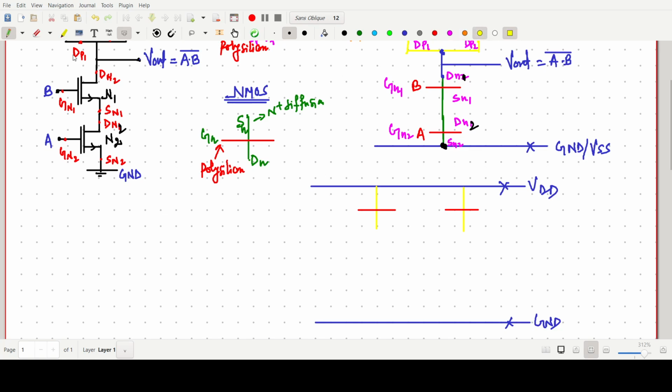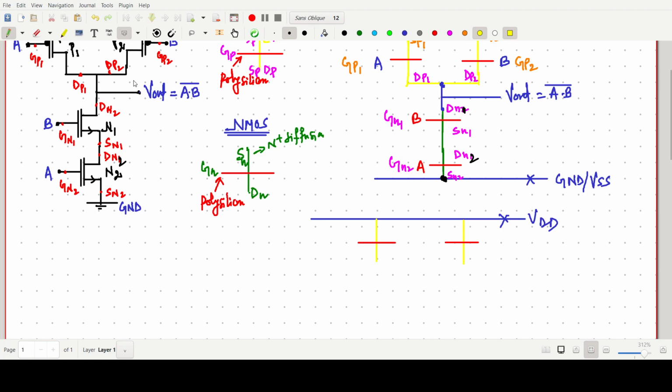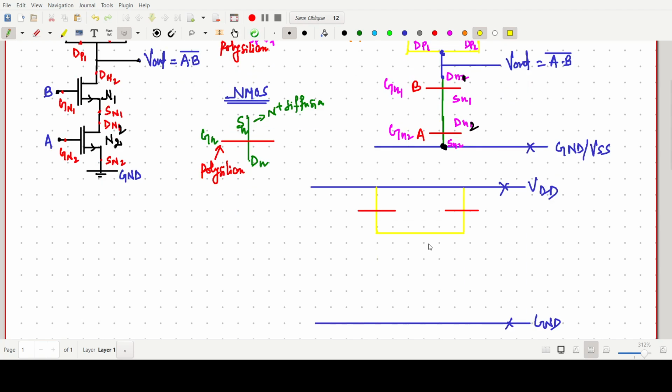The two PMOS are connected here. Their drain terminals are connected, so I have already connected the drain terminal. Next there are two NMOS, N1 and N2. For N1 and N2, we have N plus diffusion, A and B. So you can write A, B, then it should be A and B. Now these two are connected. These two, A and B, source and this drain are connected. So better to connect with the same color so there is no dot or something.